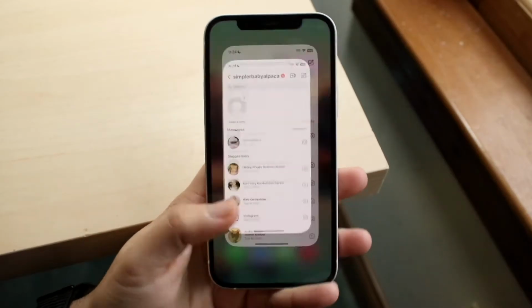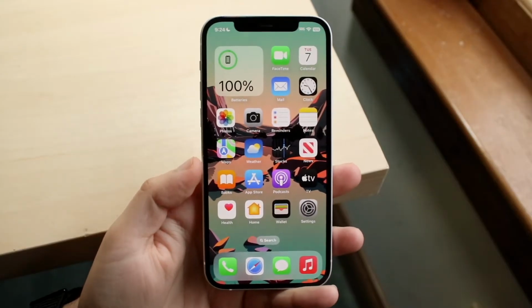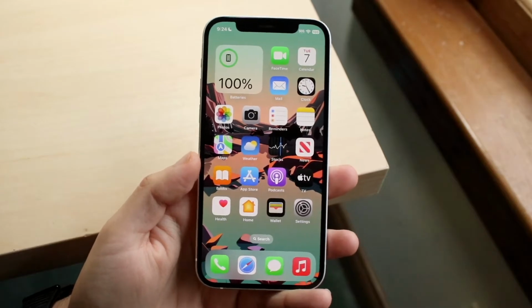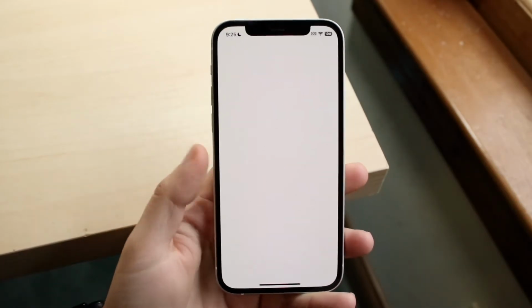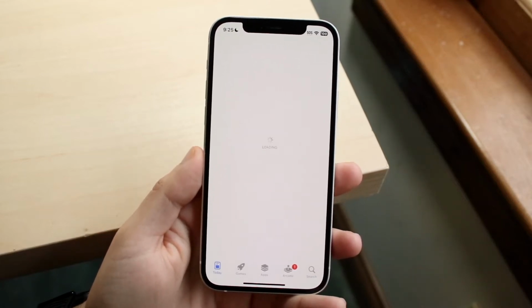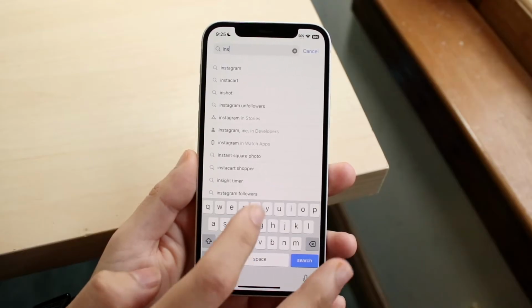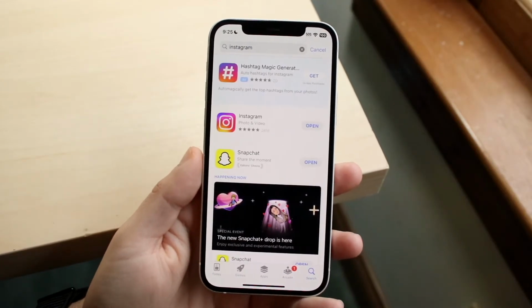So if you want to go ahead and do this and change this up, number one, make sure Instagram is up to date. If your Instagram application is severely outdated, that is going to be the main reason why you're running into this problem. So open up your app store and search up Instagram, just like this. This is the majority of the time going to fix this problem.